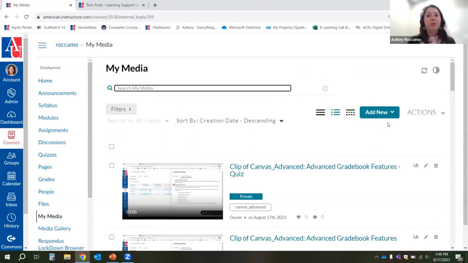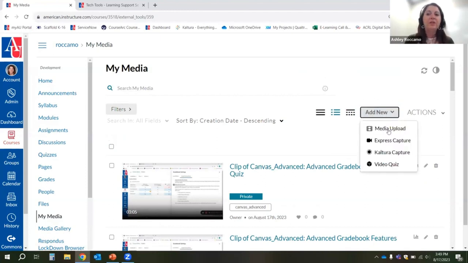So the most important button that you will need to know about in order to create new videos is this blue Add New button. If I click on that, I get four different options, and I'm going to go through each of these. So the first is a media upload. This is something that you can use if you already have video files on your computer that you would like to load into Kaltura for use in Canvas.